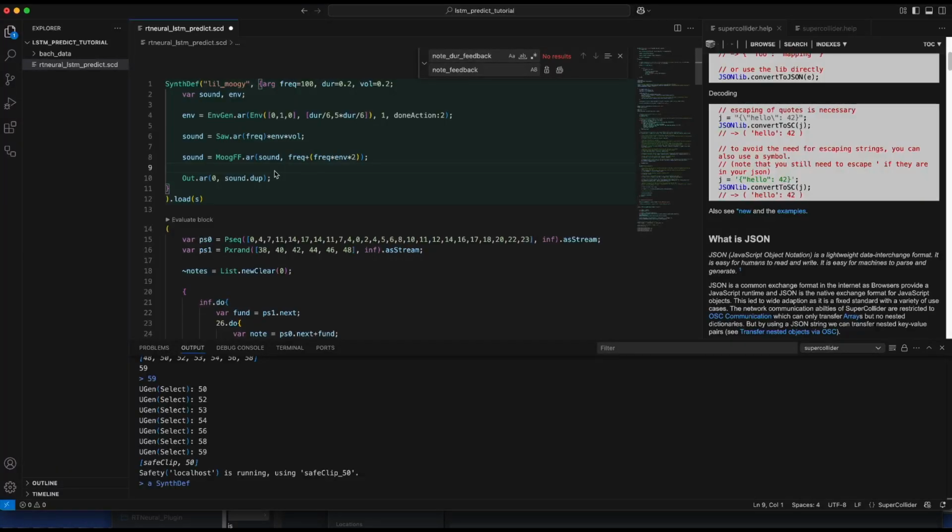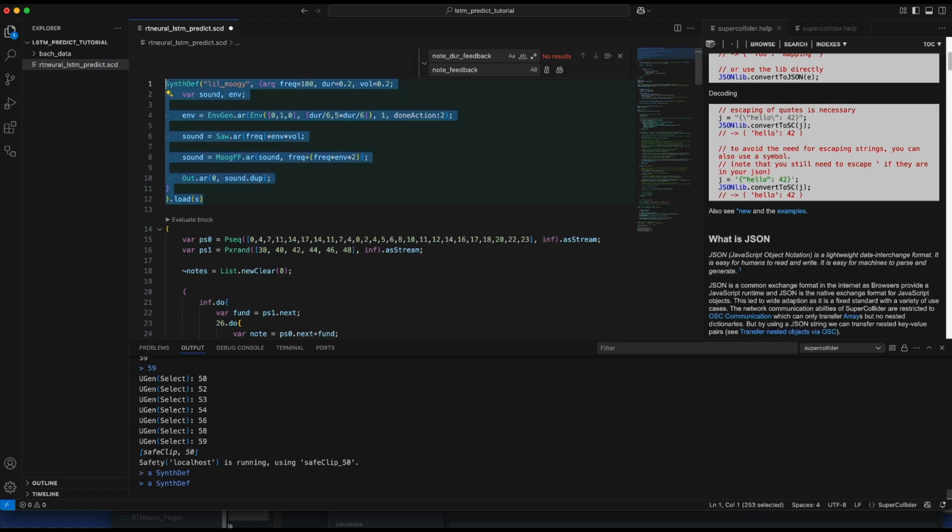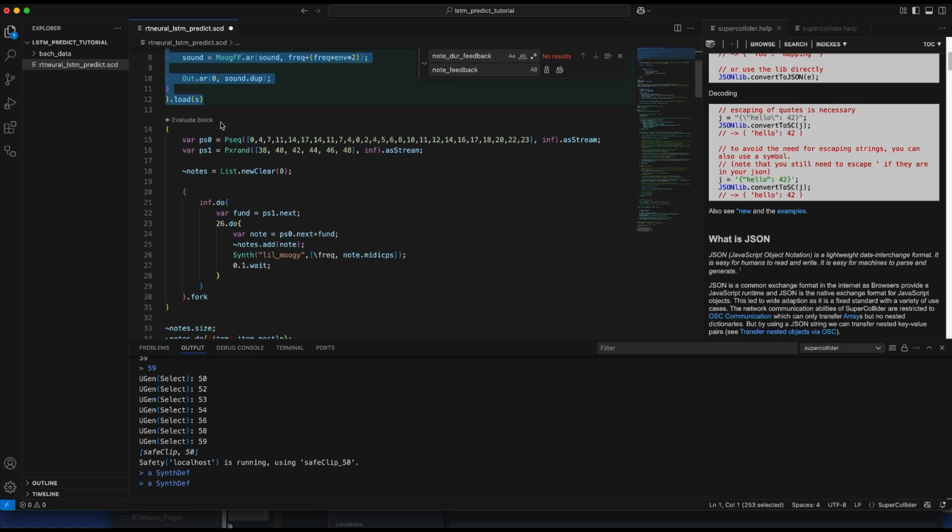All right, I'm going to try and talk you through this RTNeural LSTM prediction in SuperCollider. So training the model based on a pattern. We're going to use this sound here. It's just simple, a sawtooth wave going through MoogFF. And all right, so let's check out this pattern.